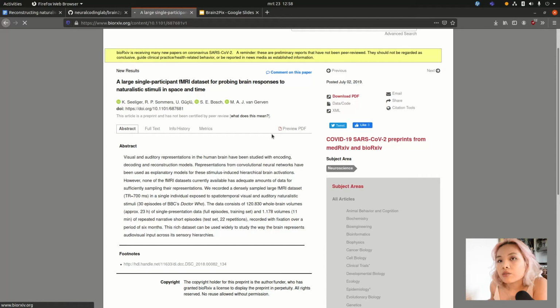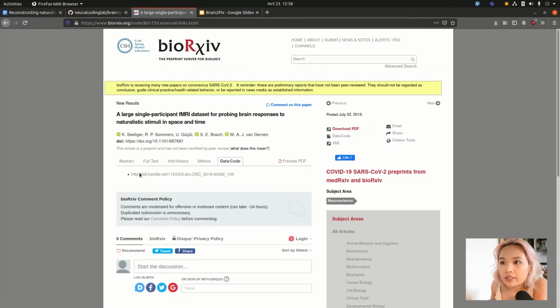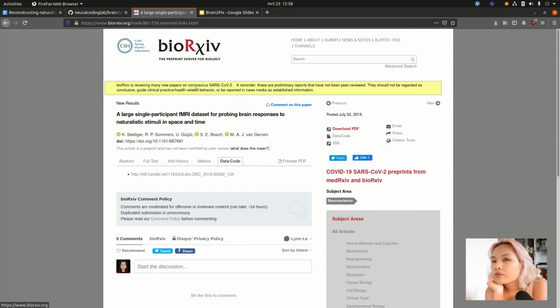We're making use of the Doctor Who dataset, which can be found in this paper. You can click on data/code, and then if you click on this link, it will link you to the publicly available dataset. So we basically need a few things from this dataset. We need the Doctor Who movies, the brain signals, the retinotopic mapping, and the region of interest masks, which are all provided in this link. And then once we have all of these, we can start.